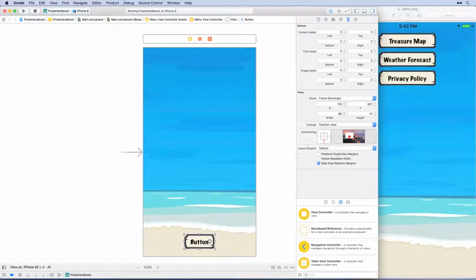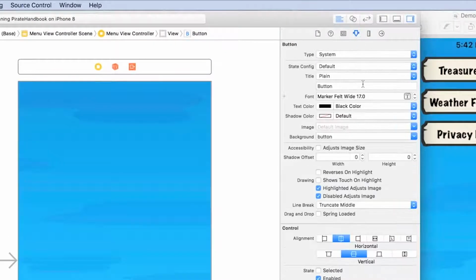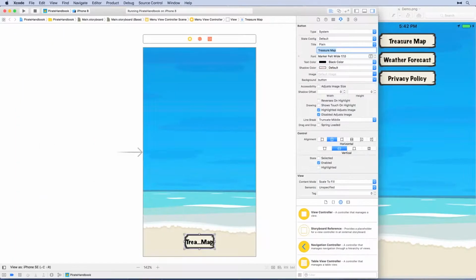Let's give this button a better title. I think it should lead to a treasure map. So select the button, open up the attributes inspector, and change the title to treasure map. There we go. If only you could read it on the actual button.